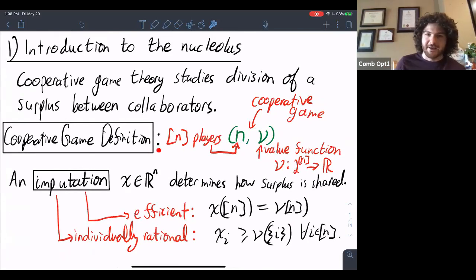When we define a cooperative game, we define it as an ordered pair (N, ν), where N is your player set, and the value function ν takes as its input subsets of the players and outputs how much that subset is worth, how much value they can generate. The main objects we try to find in cooperative game theory are imputations. These are a subclass of solution concepts, and they are vectors of dimension equal to the number of players that tell you ways to share the surplus.